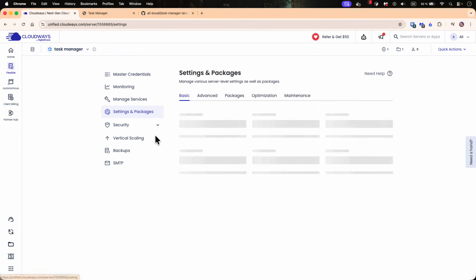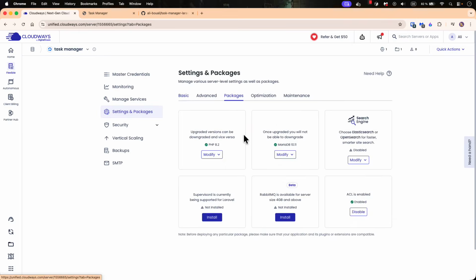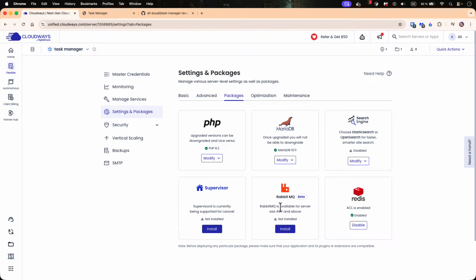Also, we have settings and packages. If we open the settings and packages, and click on packages, you will see the available packages and the available tools that are installed, or that you can even install. By default, we have PHP. The installed version is 8.2, but for example, if you need a lower or higher version for your application, all you need to do is select that one, hit enter, and then update, and it will automatically update your server with this new version.